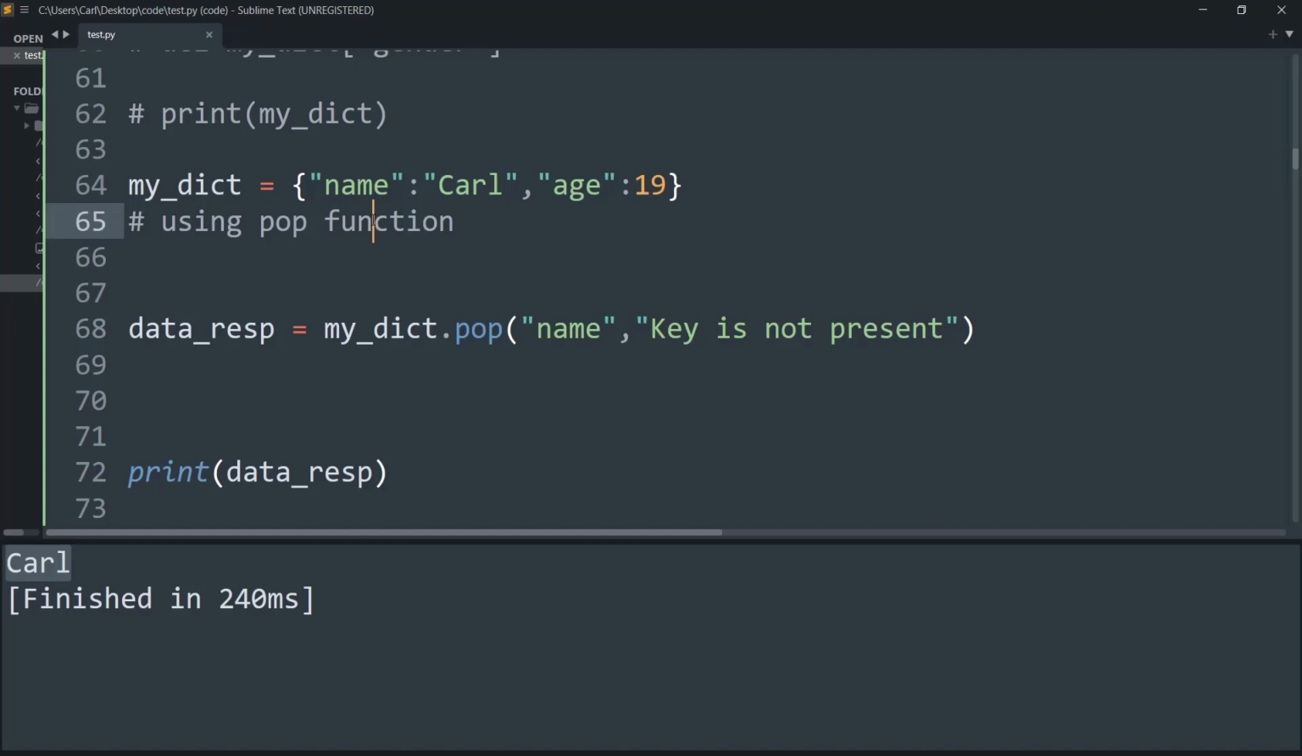So if you'd ask me which method would be the preferred method, I would obviously go with the pop function, since we can provide an argument to return in case the given data is not present inside the dictionary, which is not possible in the case of the del keyword.